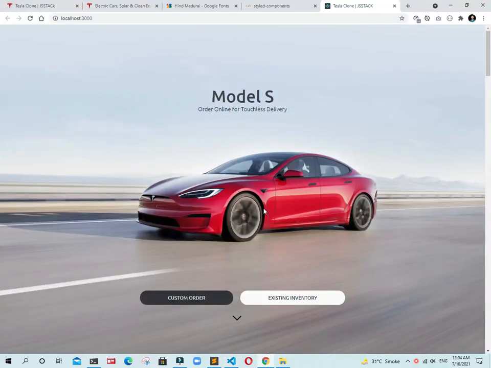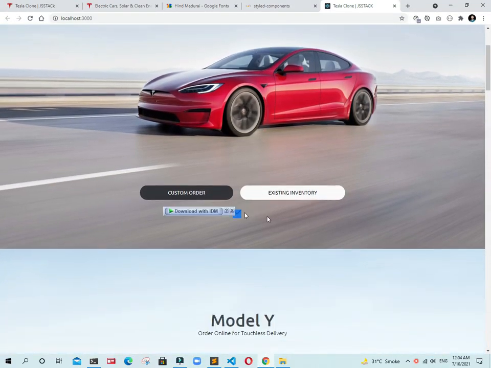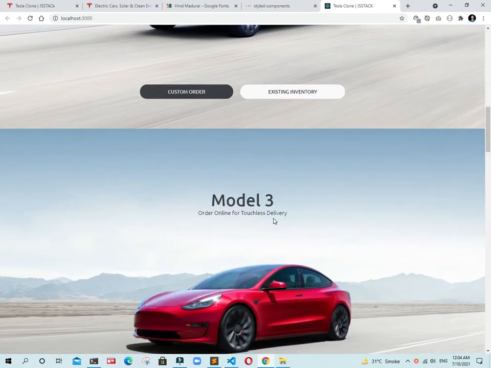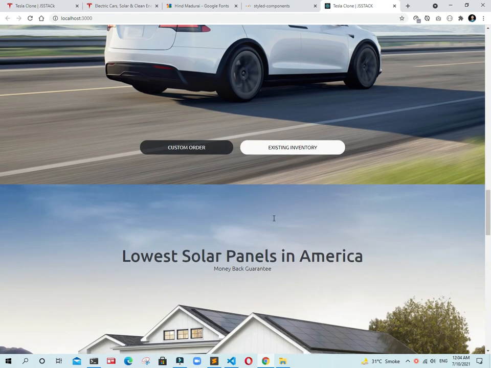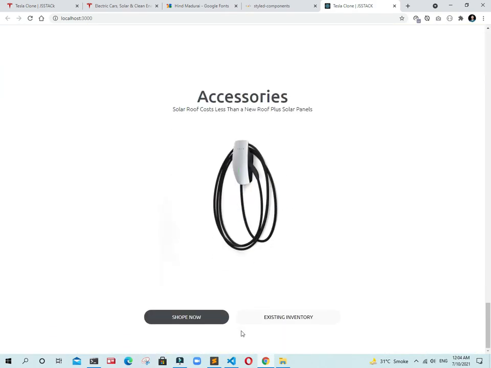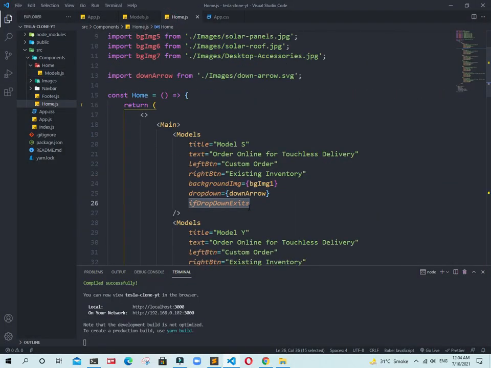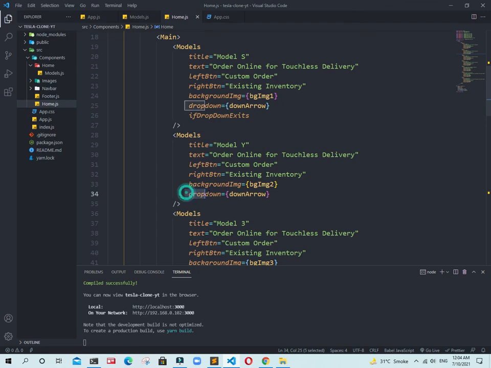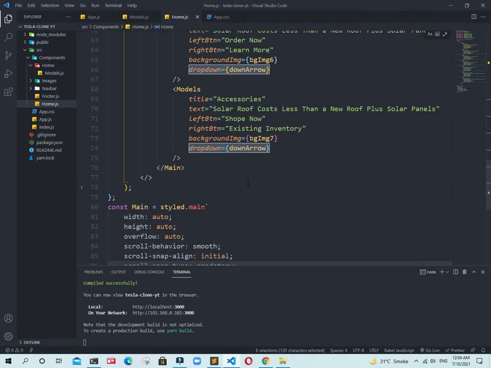So go back and you see it is rendering in just the first section, otherwise in other sections there is no drop down. It is the beauty of React, we are using their logic. So now we don't need this one or this tagline. So go back to home.js. First we need to remove this drop down arrow from other sections till the end.